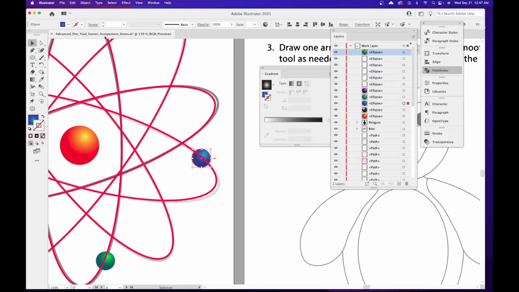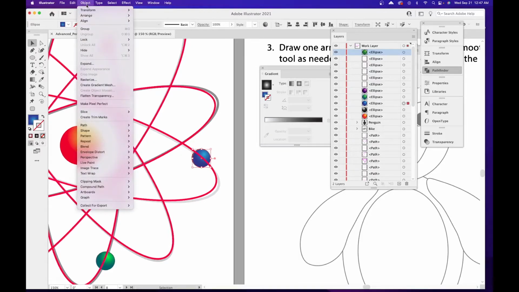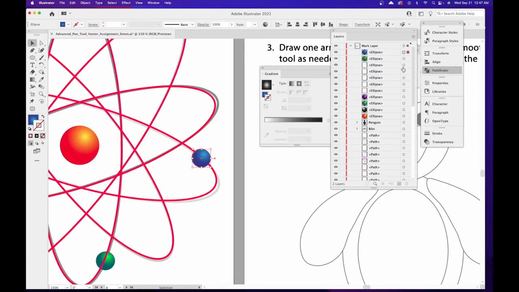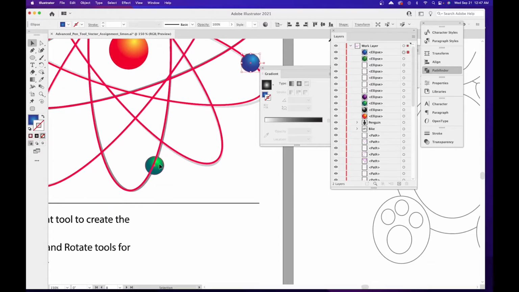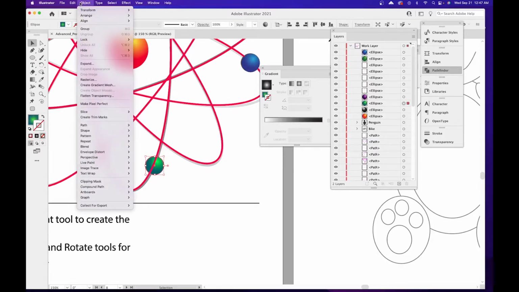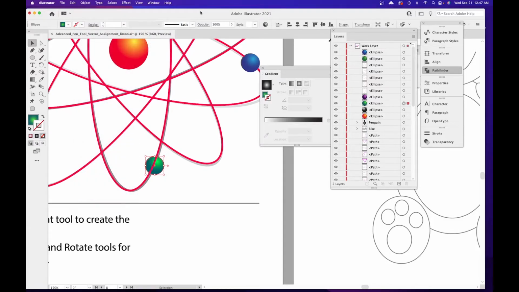Here's another way to bring it to the top. You could go to Object, Arrange, Bring to Front, and that pretty much brought it to the top as well. Or you could do the quick command. So I'm going to go to the next one, and let's see if it tells us here. Object, Arrange, Bring to Front. So it's Shift, Command, and right bracket. So Shift, Command, right bracket, and that brings it to the top.